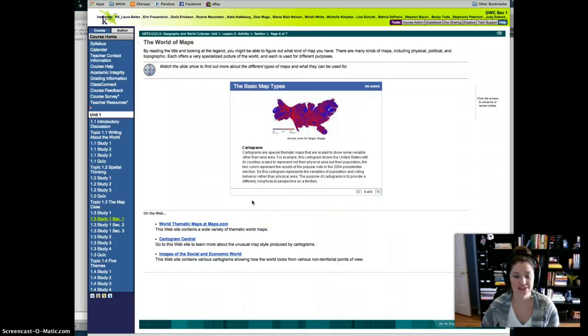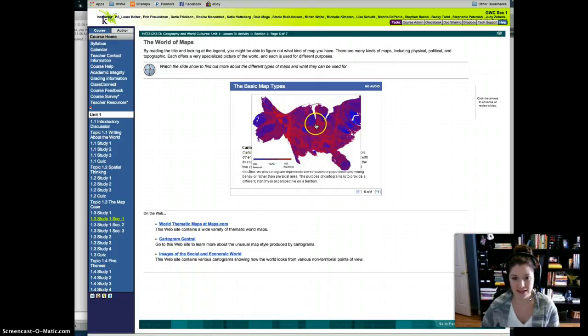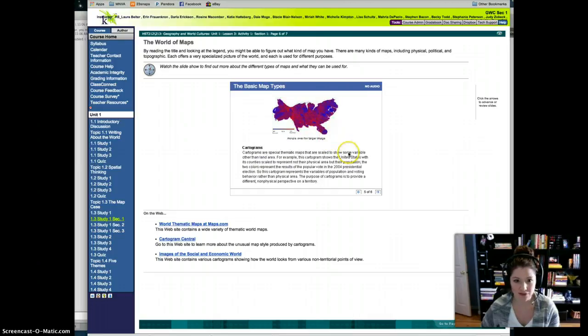Cartograms. I love cartograms. They are so much fun to look at. Cartograms are special thematic maps that are scaled to show some variable other than land area. For example, this cartogram, can you guess what this is? This actually shows the United States. Can you kind of make it out now? Here's Michigan, here's Florida, here's Texas right here, here's the East Coast.